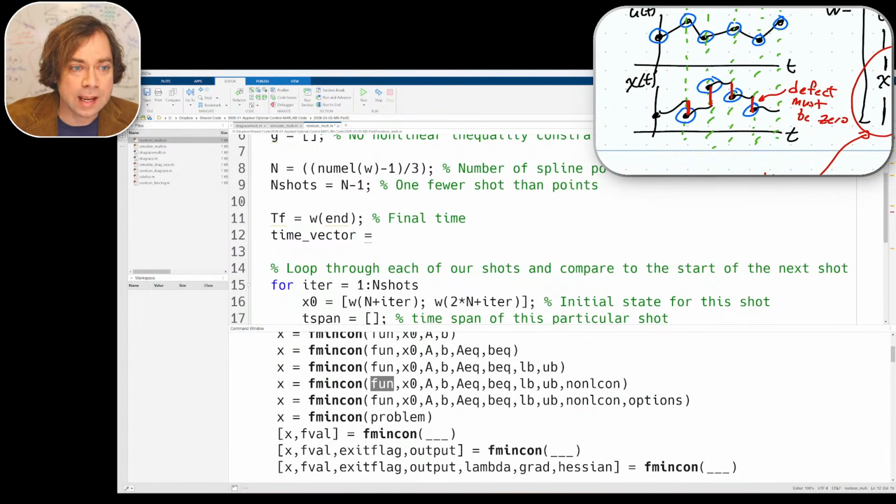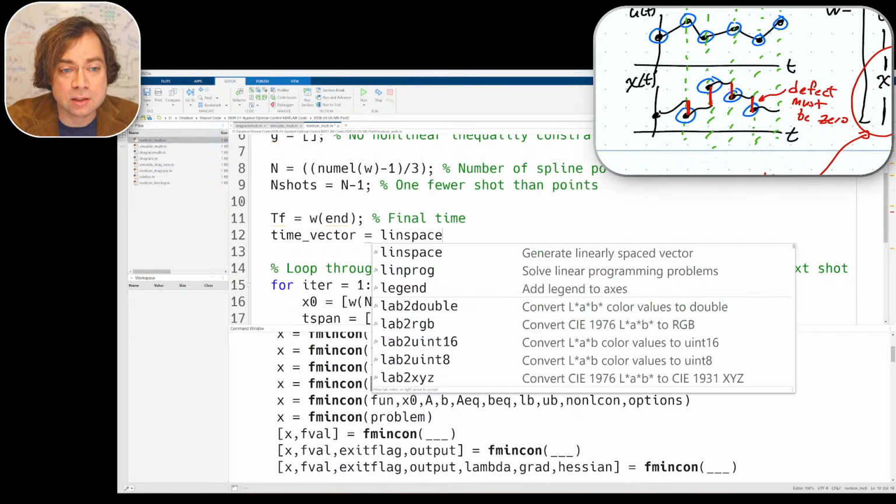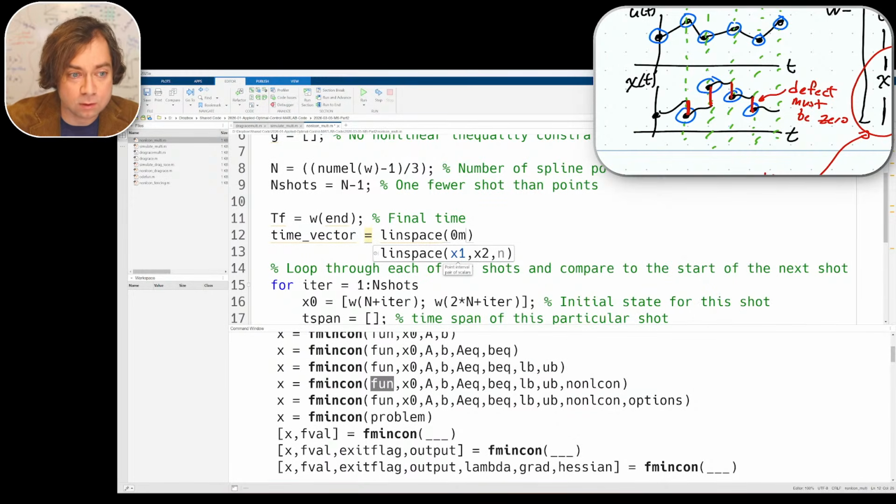And the easiest way is to say, hey, we know there's n points, and we know that the final time is tf from the decision vector here. So we'll say linspace. So linear spacing from 0 to the t final, n. Okay?